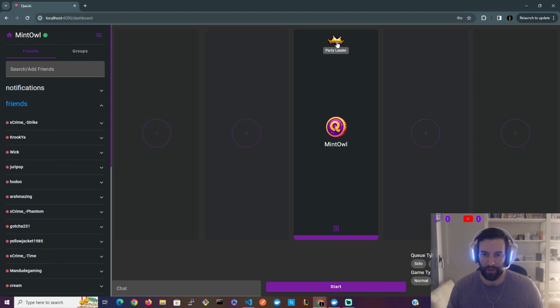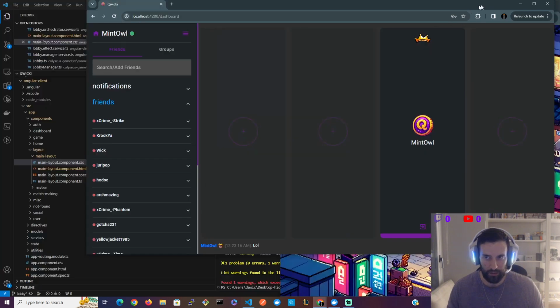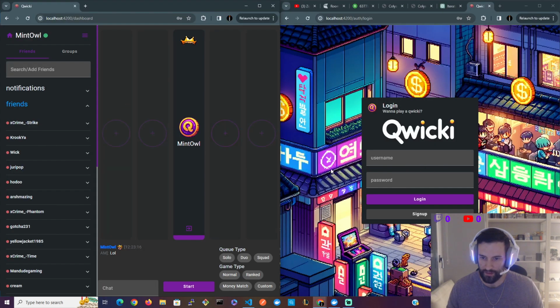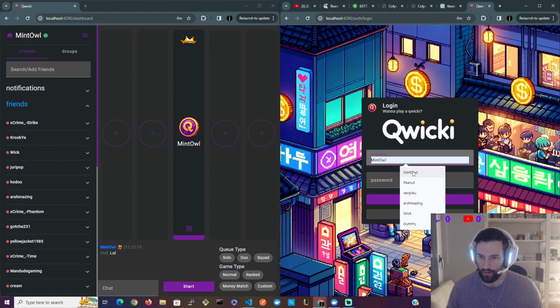It's got this notion of a party leader, so you can see yourself as the party leader as soon as you log in. You can chat down here in a chat box, and then there's a little party leader icon there with your name, timestamp, and then the message. And then you can proceed to invite your friends to the lobby. So I'll showcase that here.